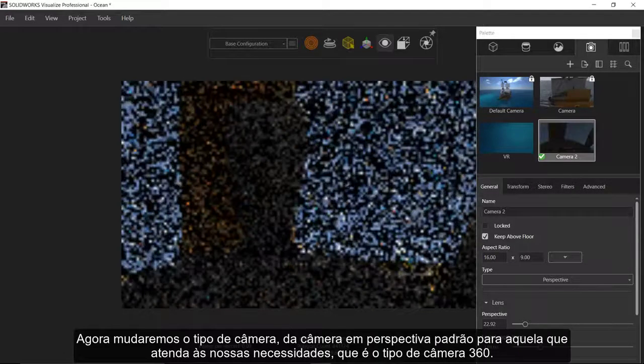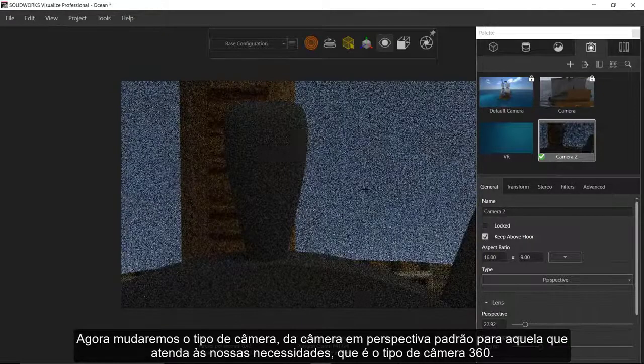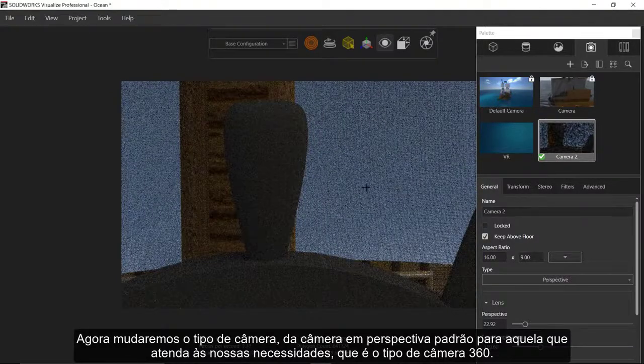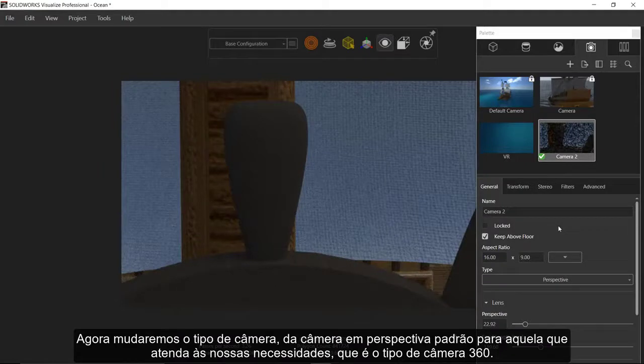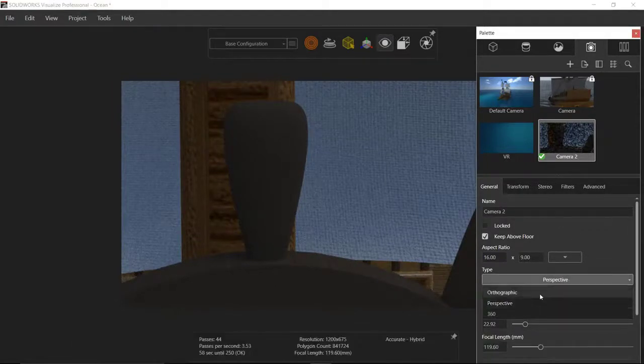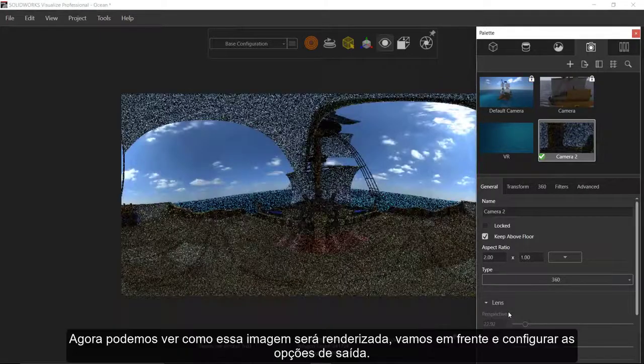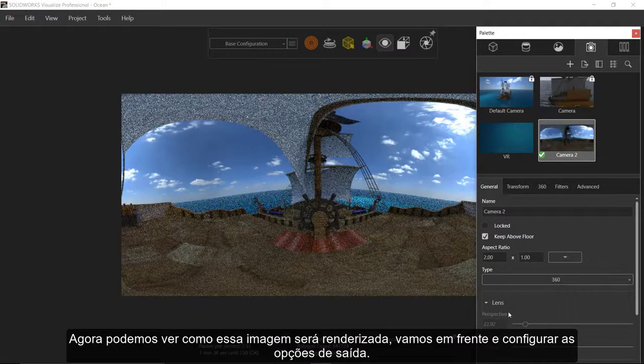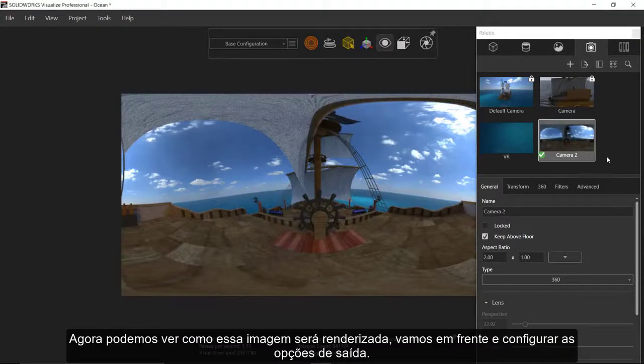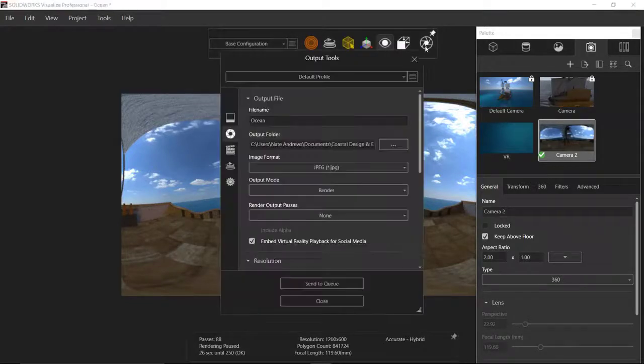We will now change the type of camera from the standard perspective camera to the one that suits our needs, which is the 360 camera type. We can now see how the image is going to render. Let's go ahead and set up the output options.